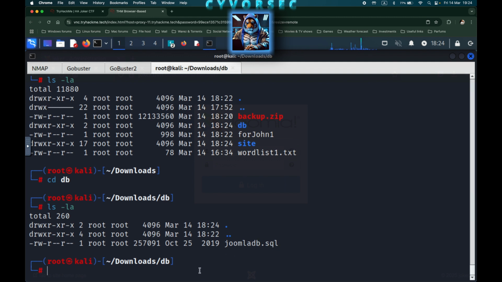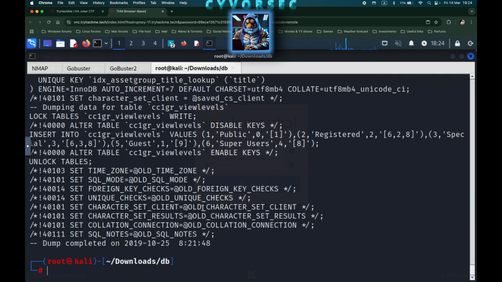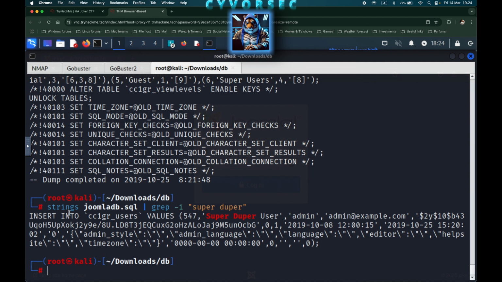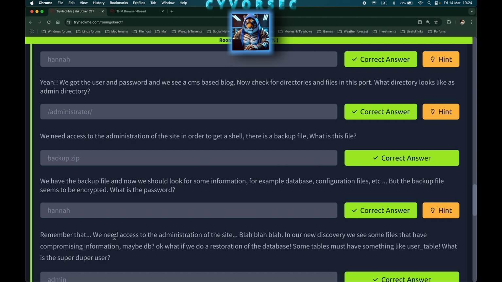So what we can do, we can cat it or use strings to show human readable strings on the Joomla db.sql, and we have everything we need here. We just can grep it for super duper. Okay, and here it is. It's super duper user. It's admin with this email and this password. It's obviously some hashed password. So let's see what we need further.